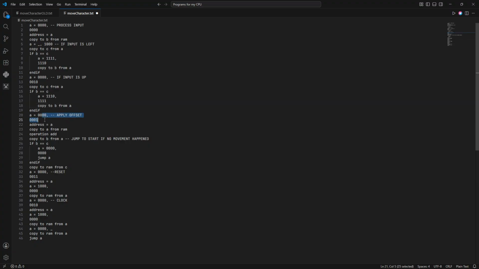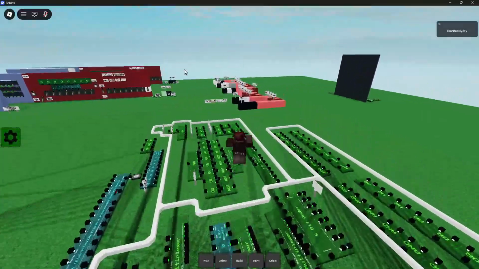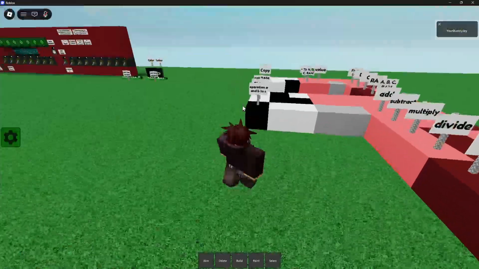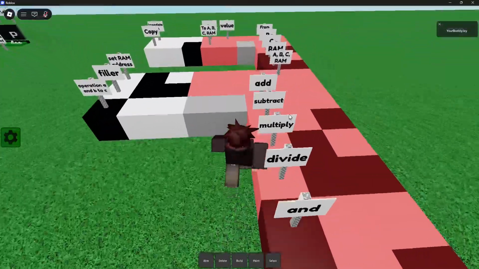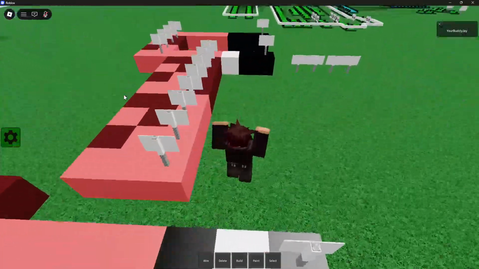So now we go to the character position register, or the character position address in RAM, and then we copy 2A from RAM. We copy the character position, and then we add the operation. I should probably talk about the operation instruction. This is the entire instruction set. It's incredibly simple, but the operation adds A and B into C, and the output will be in C.